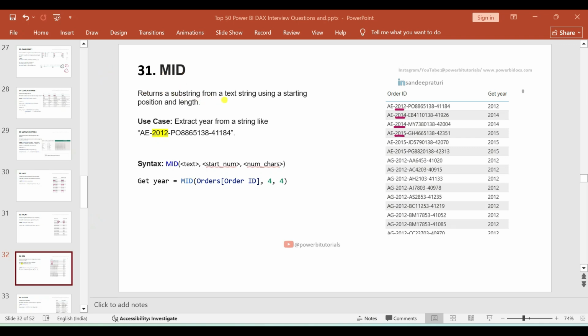It returns a substring from a text string using a starting position and length. See the use case: extract year from a string like this. And if you notice here in this string, we have a year and we want to extract that year from this string. See the syntax: MID, provide the string name, then starting number, and in the third parameter provide the number of characters you want to extract. So it supports 3 parameters.